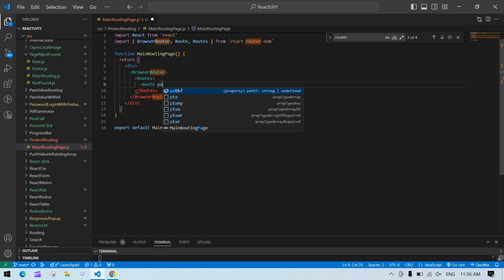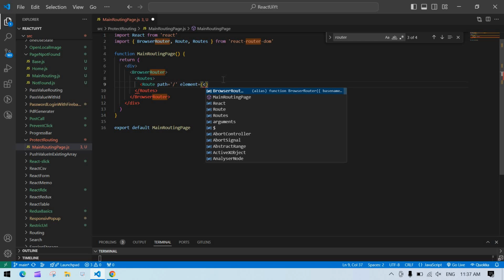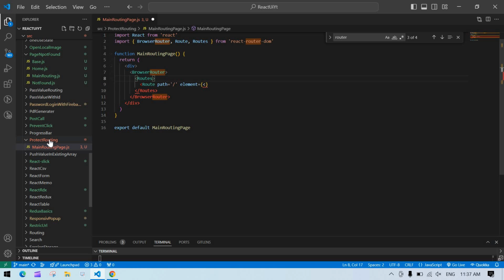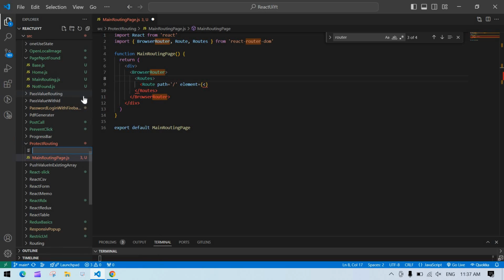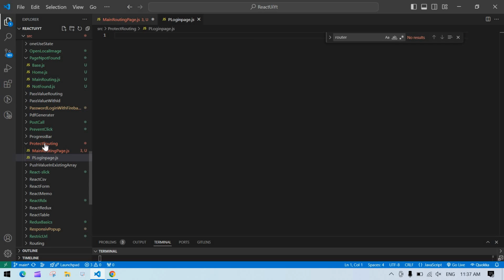Here I need to specify some path. Inside path we have slash, and there we are going to display the login screen. Okay, and for element we normally do it like this. Before that I need to create two components. One is for login, the login page dot js, and one more page is like the home screen or a dashboard home.